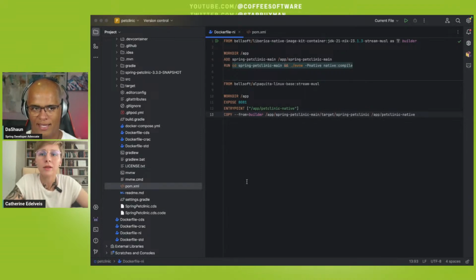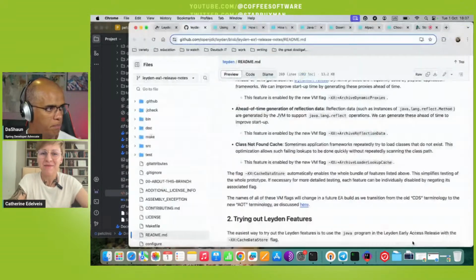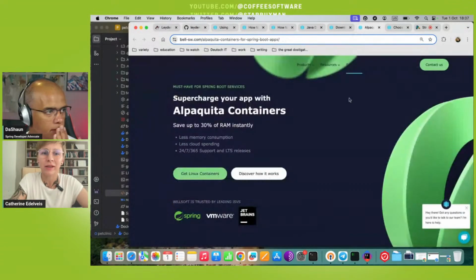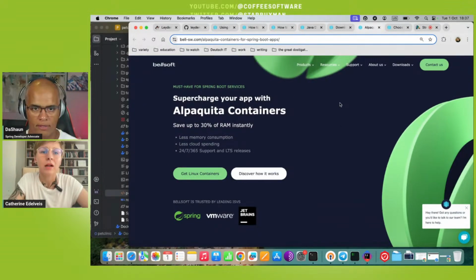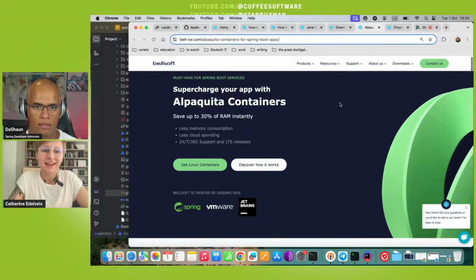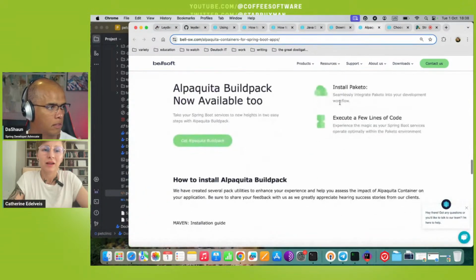Right. But actually, BellSoft has buildpacks with Liberica JDK and Alpaquita. Whoa, where's that? See, this is why we're doing this show. Where is the BellSoft buildpack? So you can visit the Alpaquita containers page at bell-sw.com. Alpaquita containers for Spring Boot apps. And then on the bottom of the page, there is the Alpaquita buildpack. Oh boy, this is a gift.